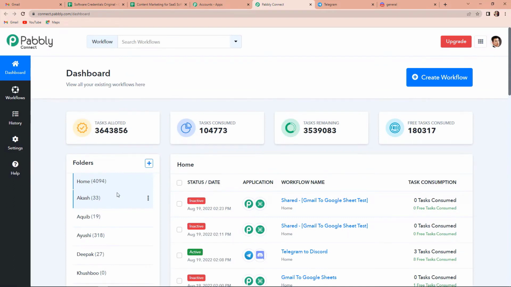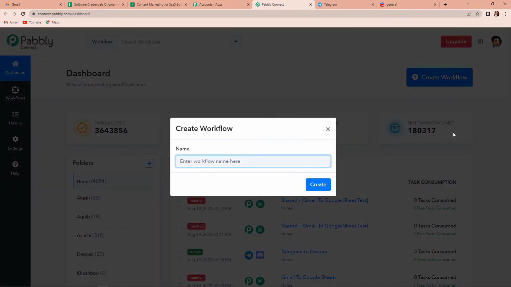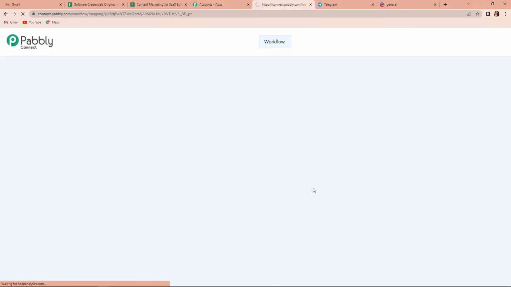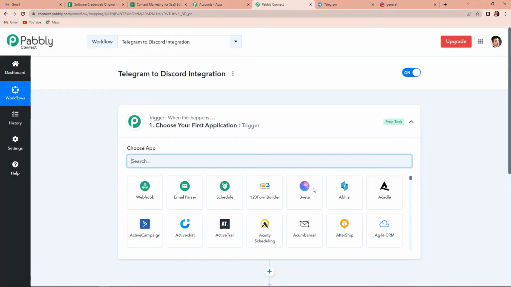And now this page has appeared, which is the dashboard of the software. On the right hand side, you can see a tab, Create Workflow. I'm going to click on this, and a dialog box appears which is asking us to name this workflow. Now here we wish to send Telegram messages on Discord to our team. So I'm going to name this Telegram to Discord integration. Let's click on Create.